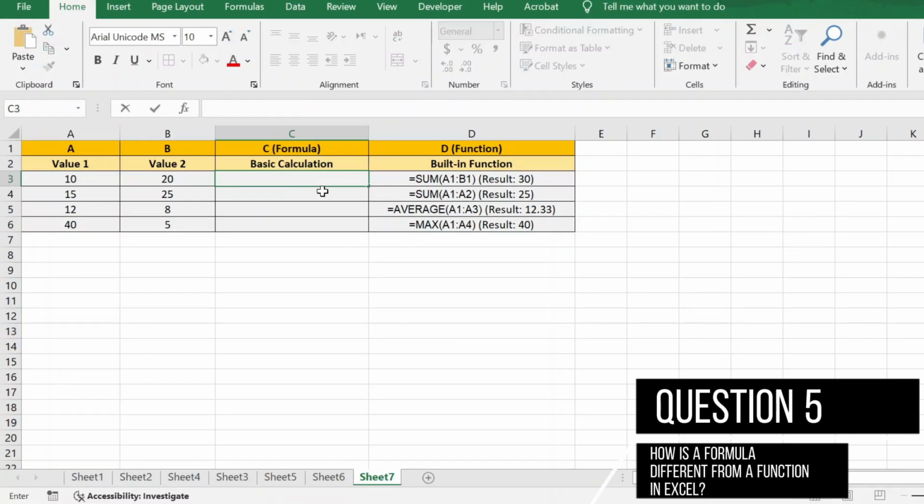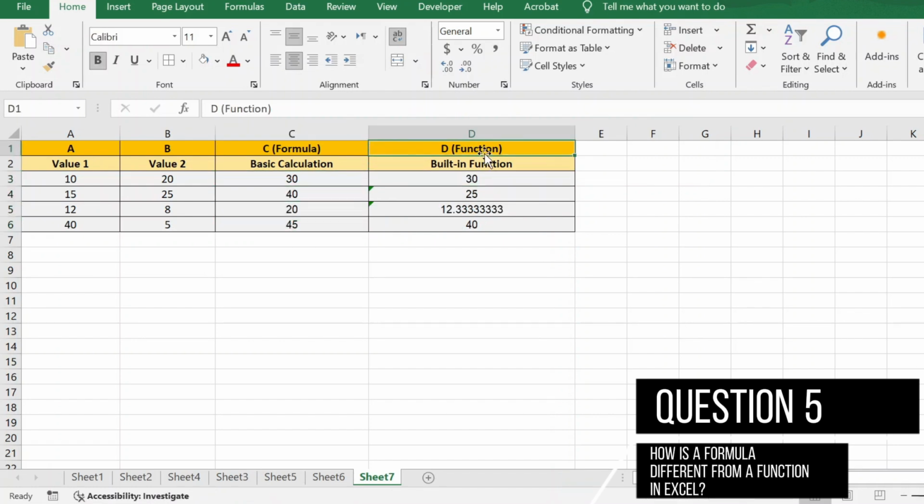For example, the formula =A3+B3 adds the values in cells A3 and B3. Similarly, you can create formulas for subtraction, multiplication, and division. A function, on the other hand, is a predefined formula built into Excel. Functions perform specific calculations automatically and save time by simplifying complex operations.